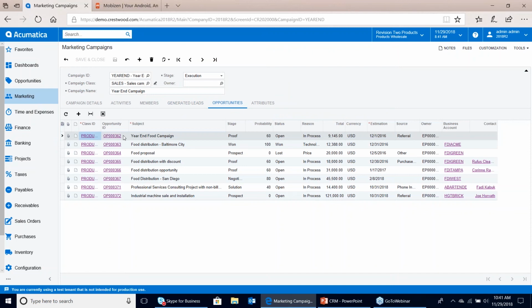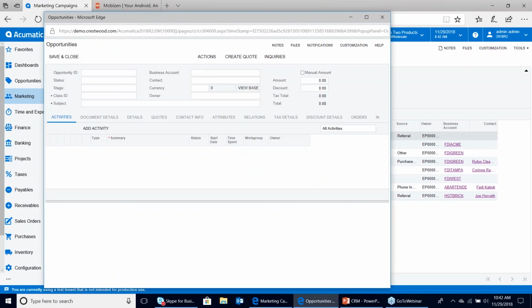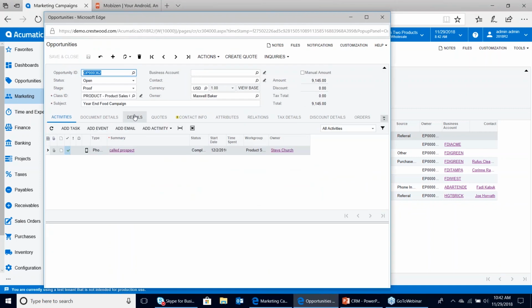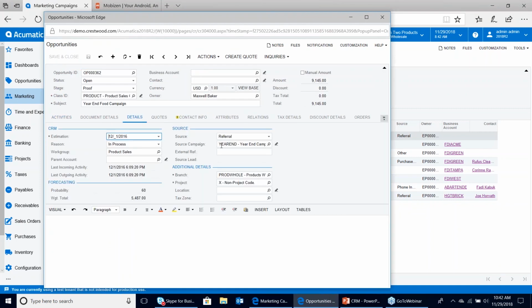Here's a list of opportunities that have been generated through this campaign. Opening up the opportunity, we've got that same campaign value there on this detail subtab. Here's a source campaign, and what type of source it is as well. So just kind of tying it in.